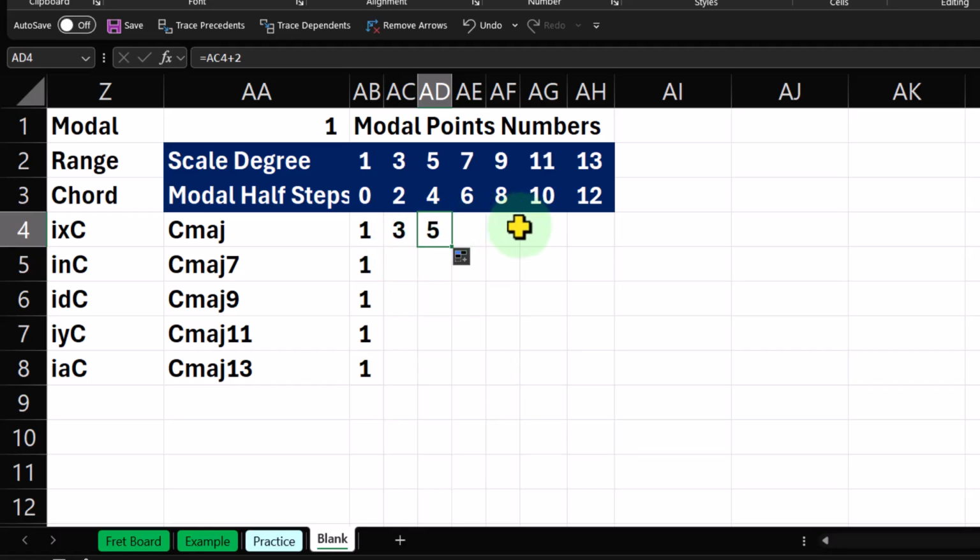If I kept going up, then that's going to be the next series that we can add. But I want to be able to copy this down, and if I go over 7, then I'm going to bring it back around to the local distance. In other words, the modal points are not going to have octaves. How could I do that?